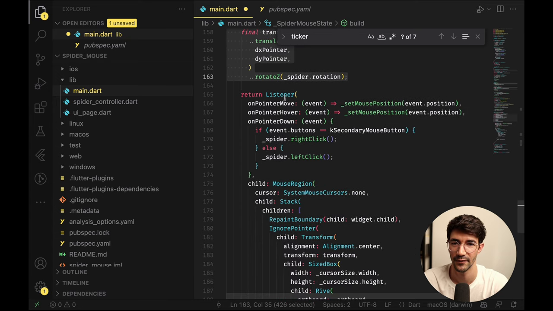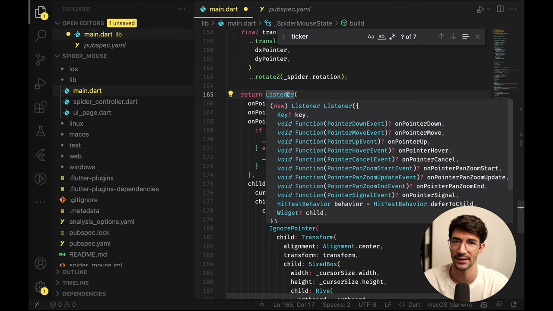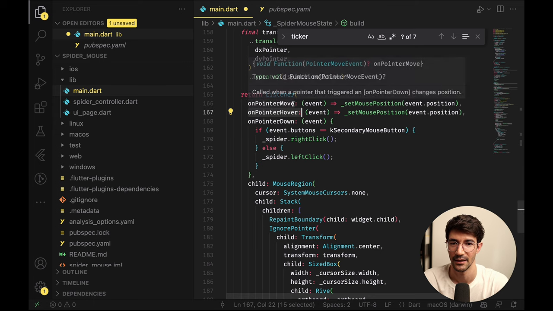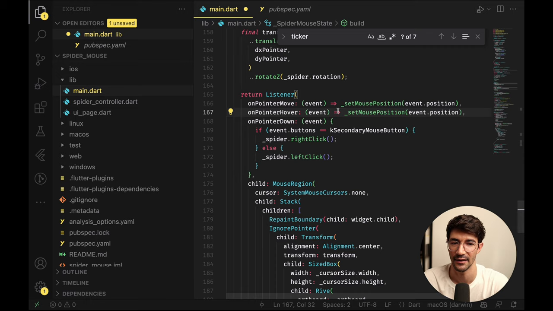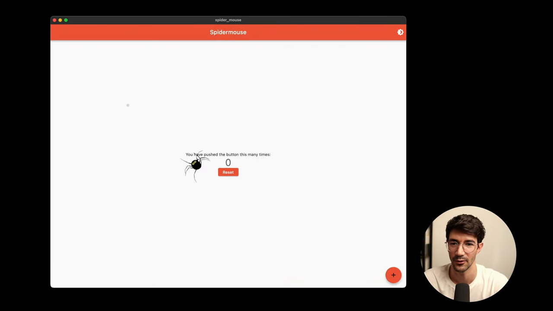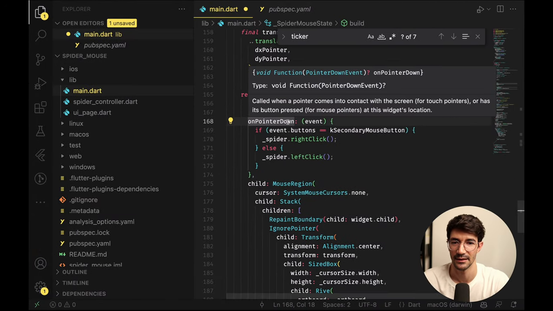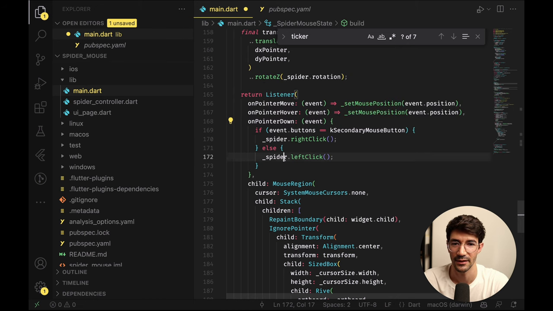So if we take a look at the first widget that we have, this is the listener, and this is what allows us to get the pointer position and as well when we click. So you'll see that we have on pointer move, on pointer hover. On pointer move is if you click and then move the position. So for example, if I click and hold and move, it still works. On pointer hover is the mouse hover. And on pointer down is the click event. So if it's right click, call right click on the spider. If it's left click, call left click on the spider. And we'll explore these in a moment.